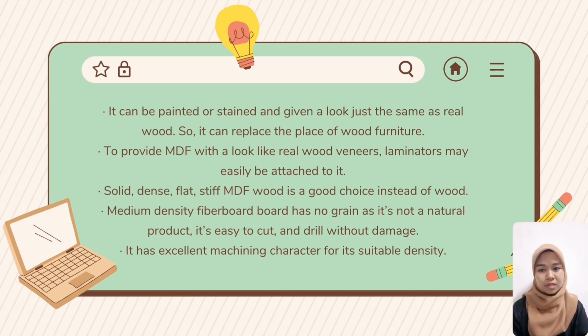To give MDF a look like real wood, veneers and laminates may easily be attached to it. Fiberboard has no grain as it is not a natural product. It is easy to cut and drill without damage. It has excellent machining character for its suitable density.